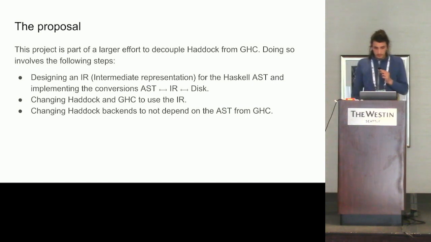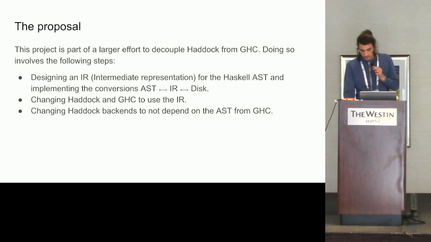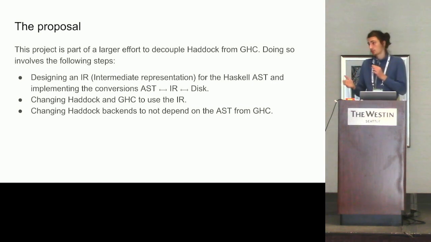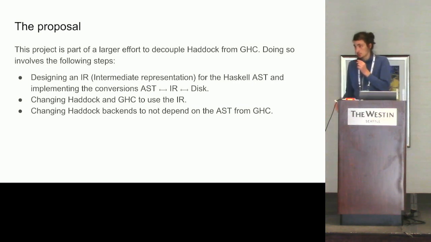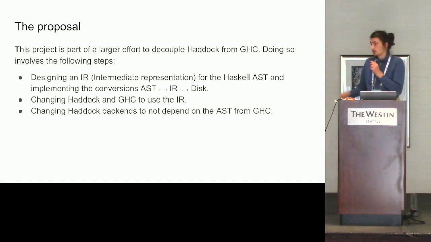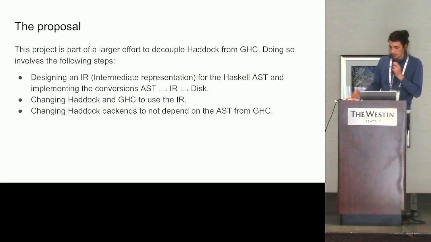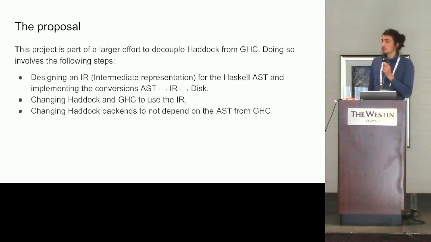Another necessary part was to, of course, update Haddock and update GHC to interact through the intermediate representation rather than directly sharing the syntax, and then having Haddock get the syntax tree directly from GHC. And another change was to update the Haddock backends, which currently use the Haskell syntax tree from GHC, in order to use a representation which is not imported from GHC. You can read more about this in Haskell Tech Proposal number 44, I believe.